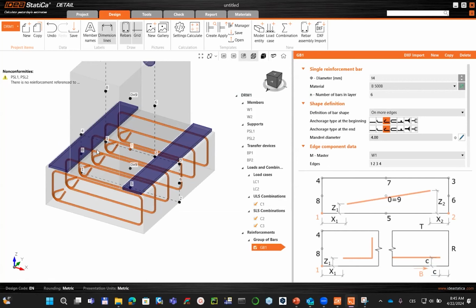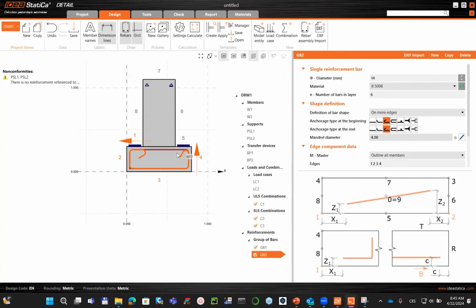And right now I will use the same approach for the web. So what you can do very easily is to copy this operation. There will be the same amount of the rebars. I will also use it on the more edges, and the outline or the master point won't be wall number 1 or wall number 2, but I would like to use both because there will be some penetration of the stirrups across the height of the beam.